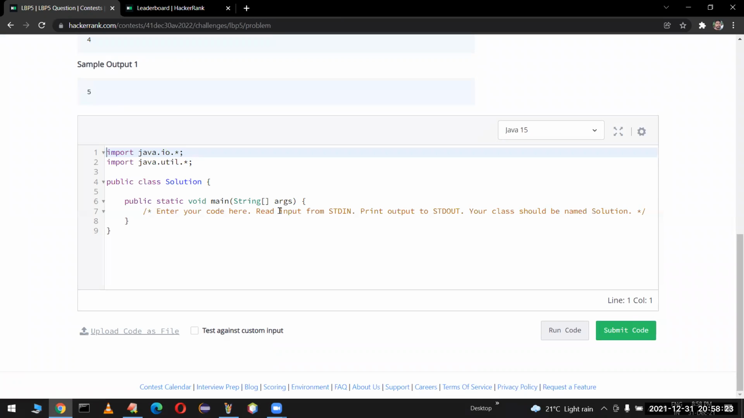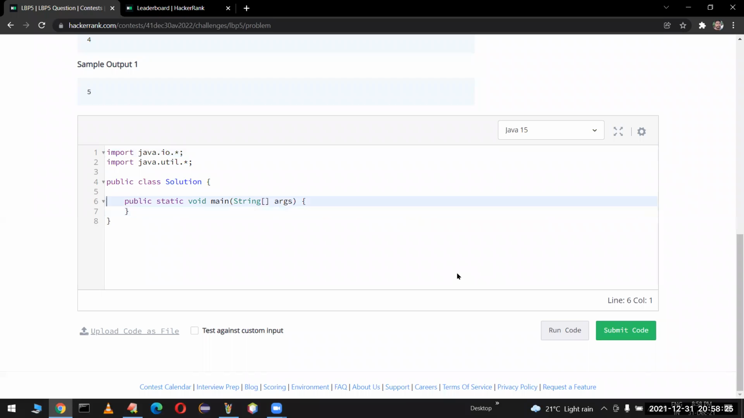Very simple, sir. We just have to read the input. We know how to read the input. Scanner obj is equal to new Scanner, and within brackets I am taking System.in. Okay, sir, I accepted input. So int n is equal to obj.nextInt(), we have to take. Yes, I accepted the integer. Here itself you can print.